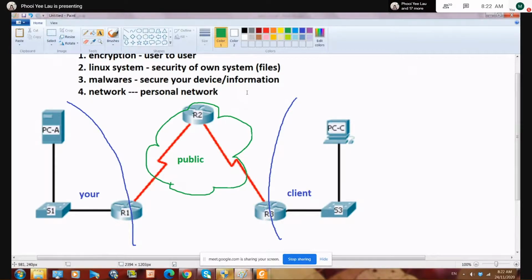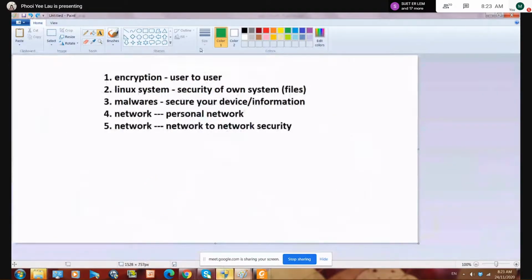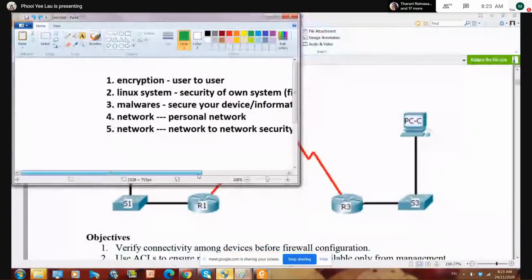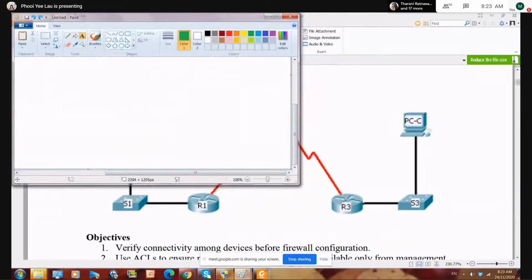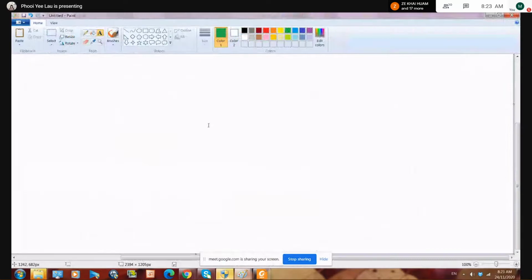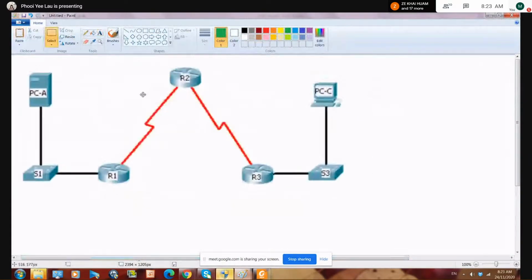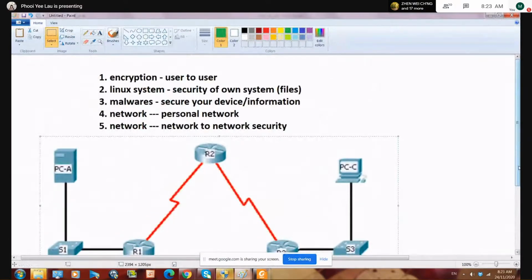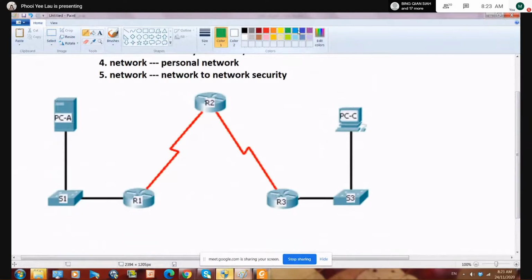So how are you going to secure your traffic? Assuming this is your network, this is your client network. So this is the public network.